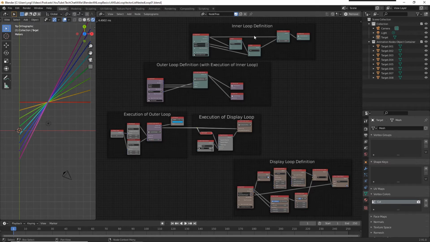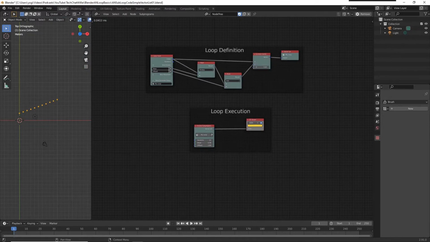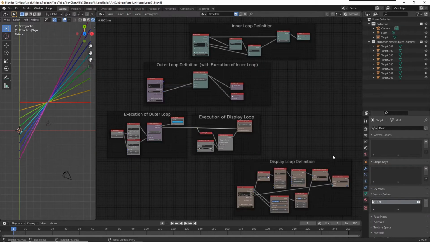This in fact is the loop that was created in the previous loop basics video. Below this you see the outer loop definition, which contains the execution of the inner loop. It's the node at the center of the frame which has the same color as the nodes of the inner loop definition. Now in the third row from above you find the frame with the execution of the outer loop.